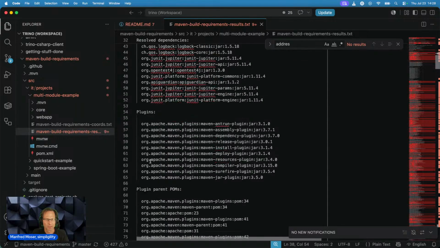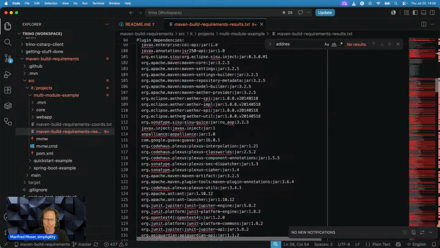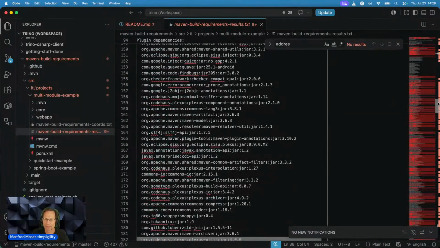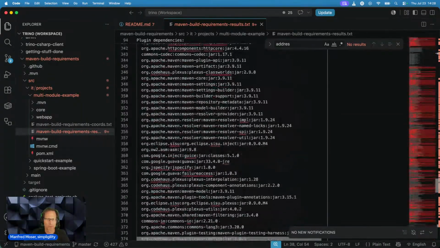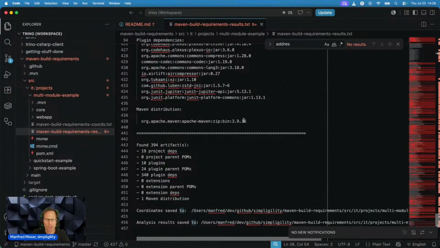You then see the plugins themselves, the parent POMs from the plugins, the plugin dependencies. So again, this is a long list. Let's go down the list. Obviously, you see lots of Apache Maven and other Apache projects. Again, this project is similarly complex, but has different dependency trees and different behavior. So it ends up with about 400 artifacts needed. So 1 Maven distro, 19 dependencies on the project itself, 10 plugins, 24 plugin parents, and 340 plugin dependencies, which is also quite a lot, obviously. So that gets truly interesting.